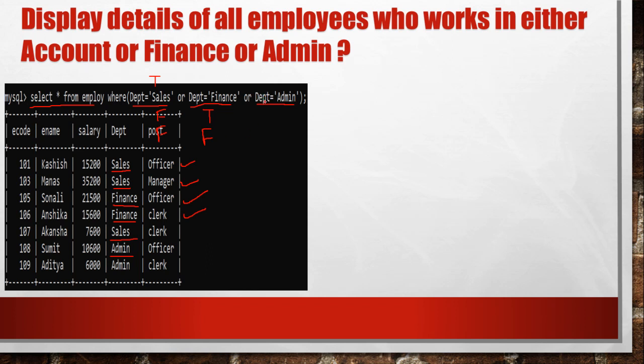But when we go to the third condition, whether the department is equal to admin, yes, the department is equal to admin, so this is true. As a single condition becomes true, the entire condition is true. So the record of Sumit is also shown. Similarly the record of Aditya is also shown in this case. So we have found the answer to this query by using the OR operator.